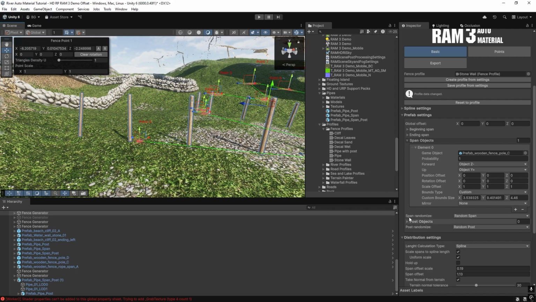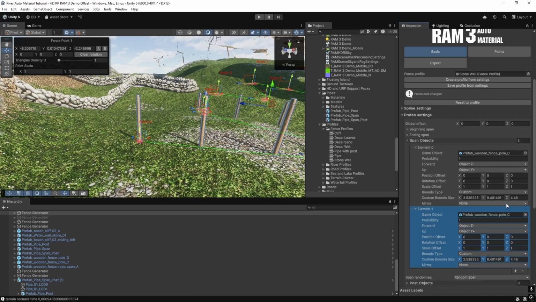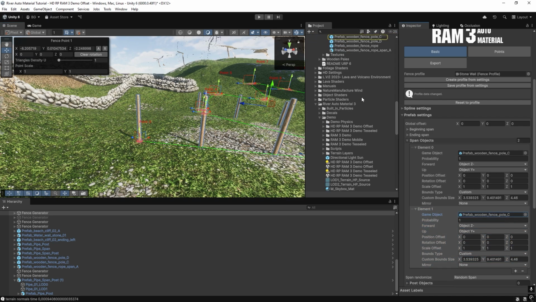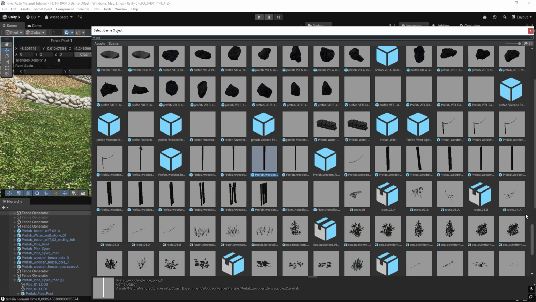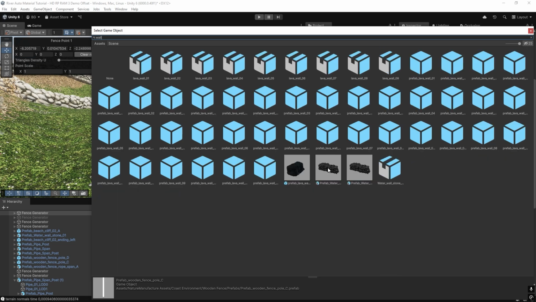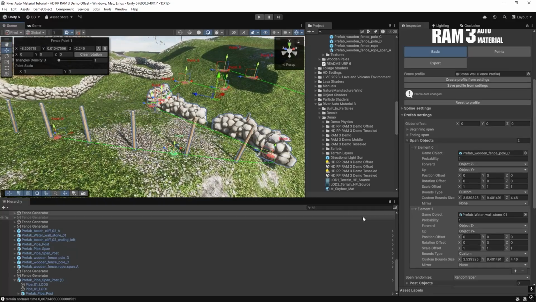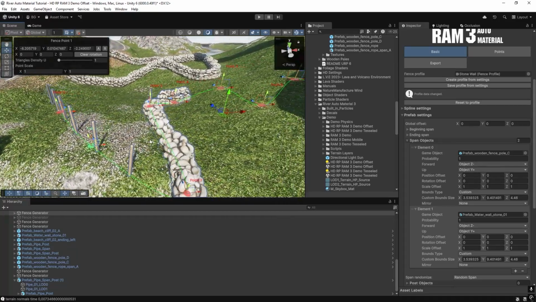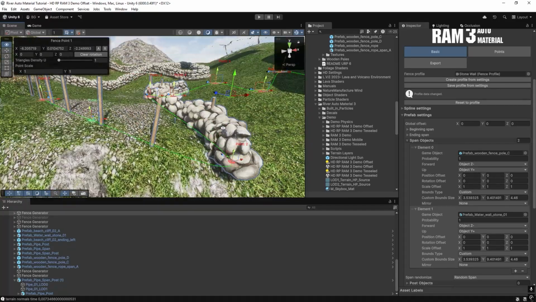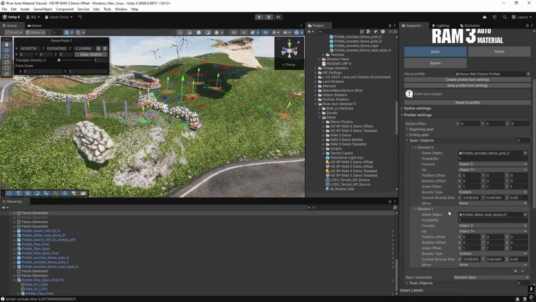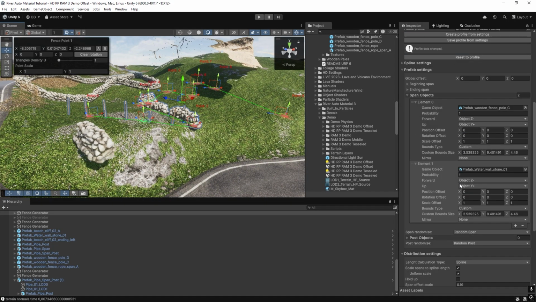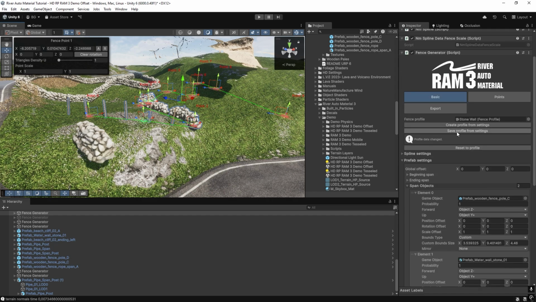To be honest, if you place a span object, it could be, for example, used as a wall. Why not? So you have many different configurations in this area. Okay, so that's all about span and post objects.